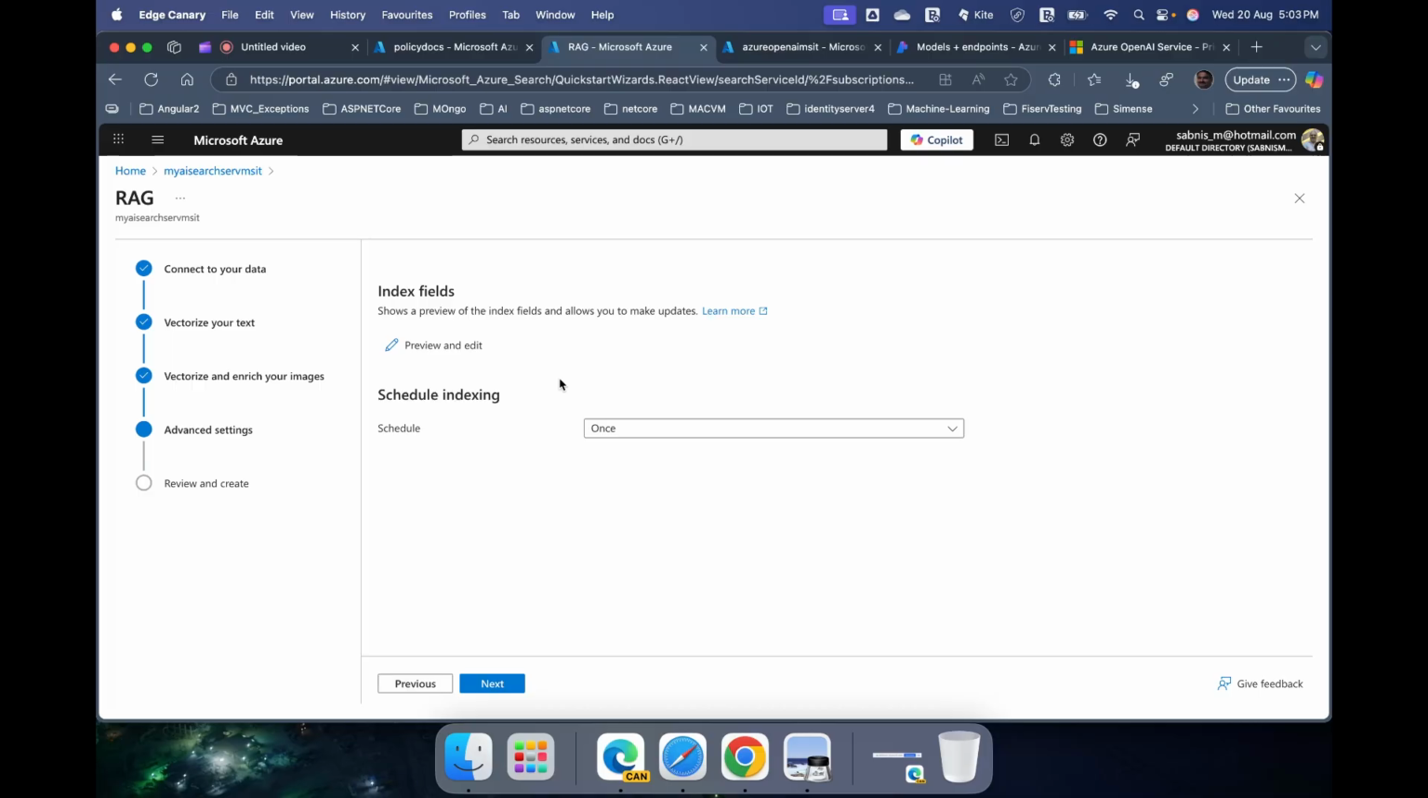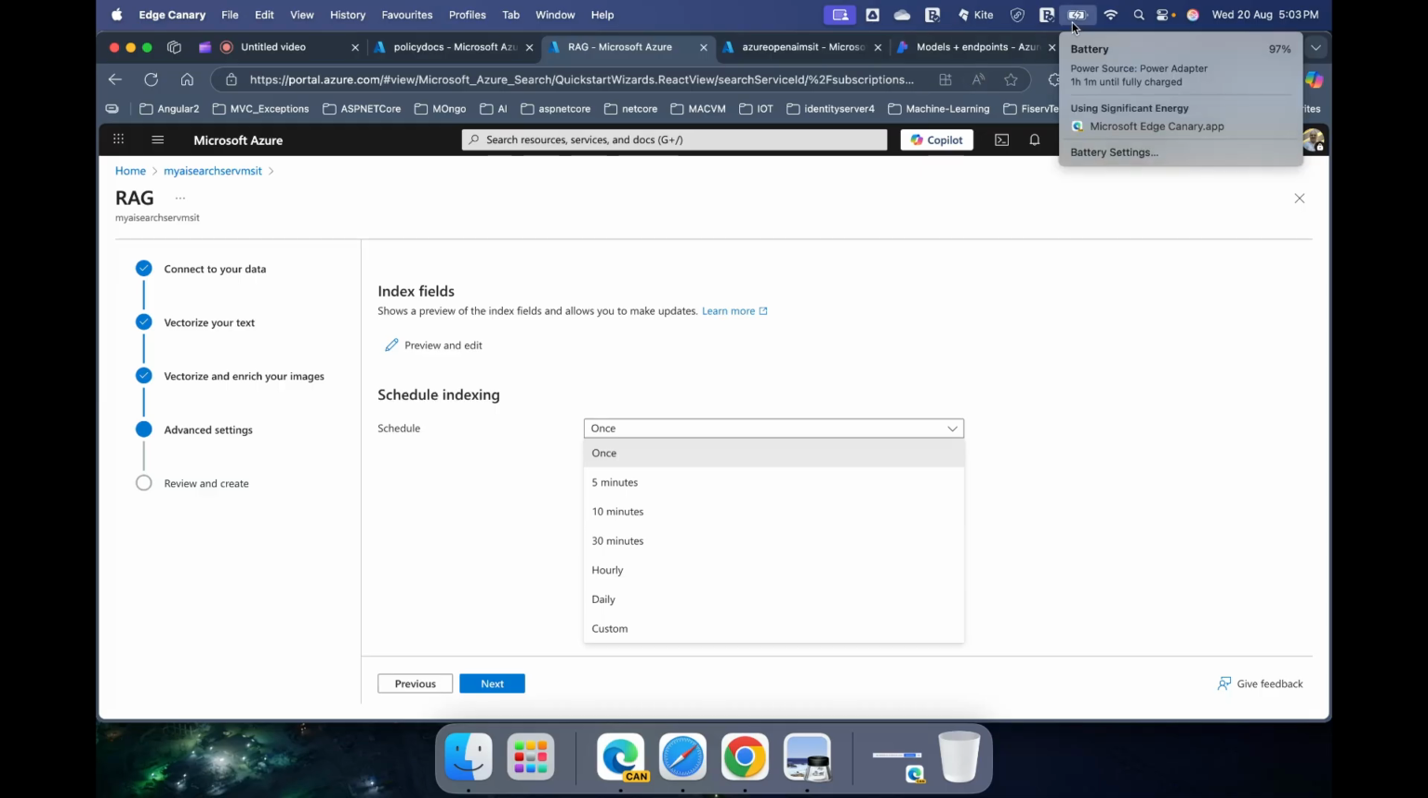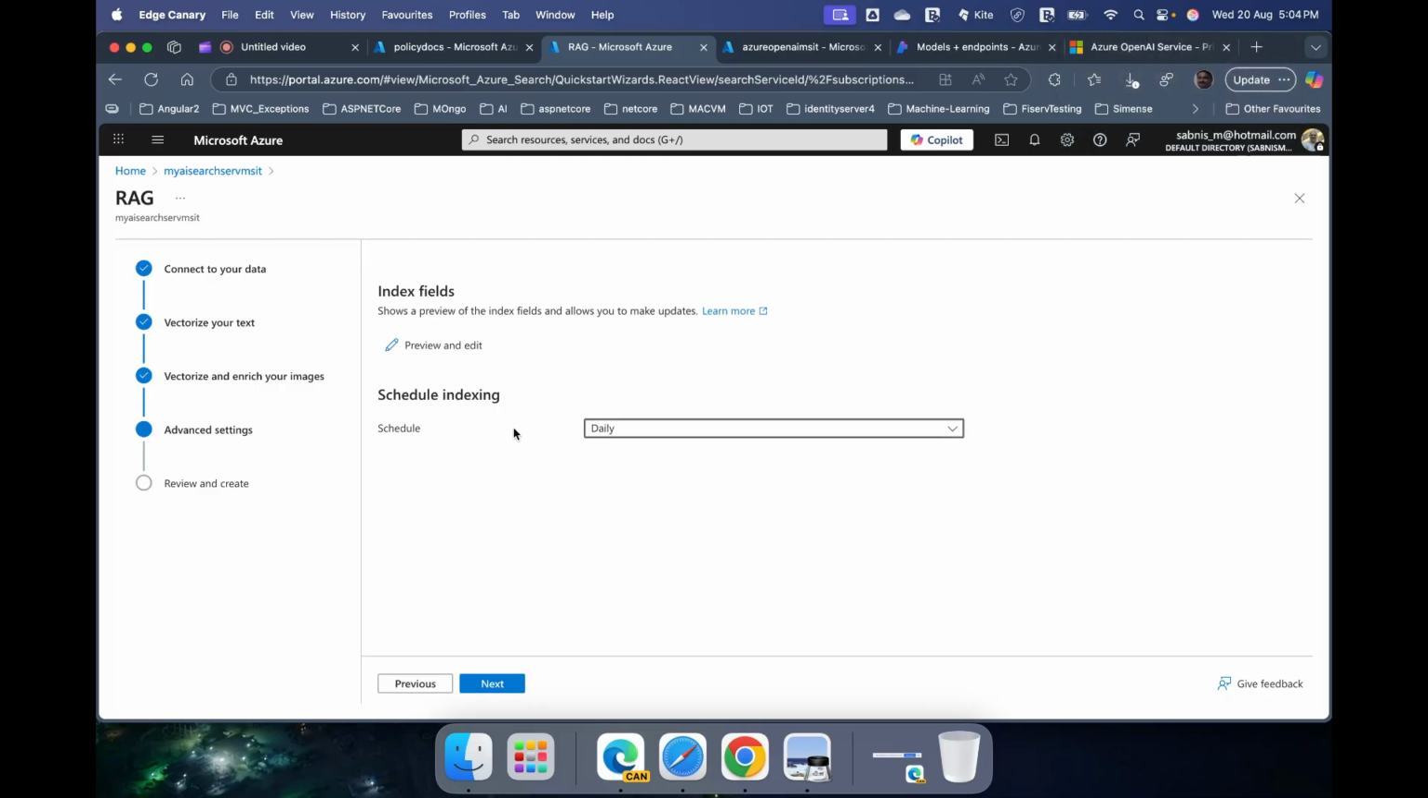Now this is going to create the index. Here it asks for the frequency of scheduling your index: once every 5 minutes, 10 minutes, or 30 minutes, based upon the change frequency of the documents in your store. You may have a back office application which is uploading data into your blob storage, and you want the newly added documents to be indexed also. You can choose based upon that. I'm actually going to do this on a daily basis.